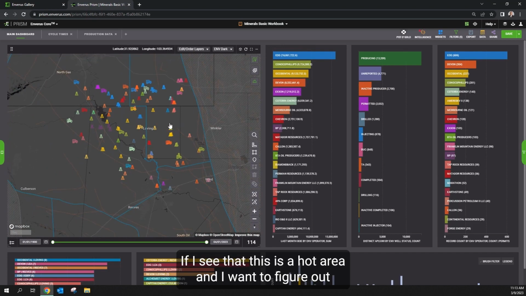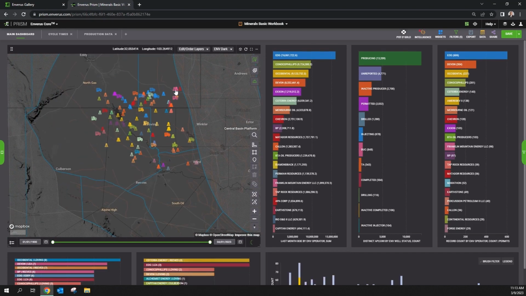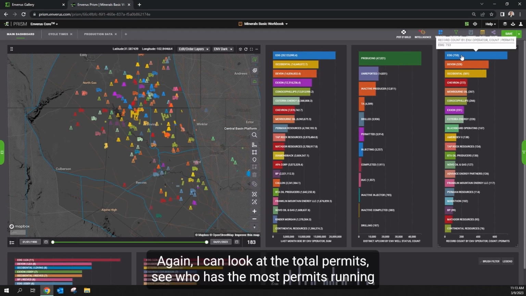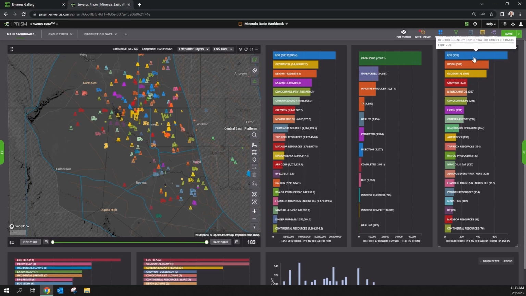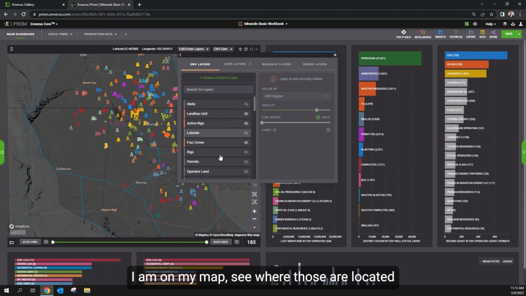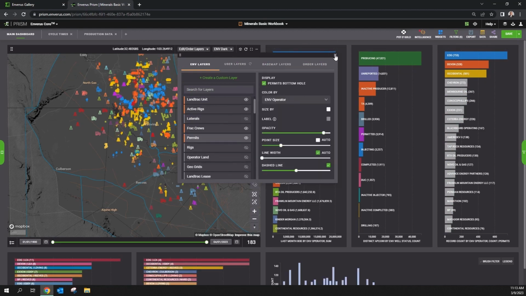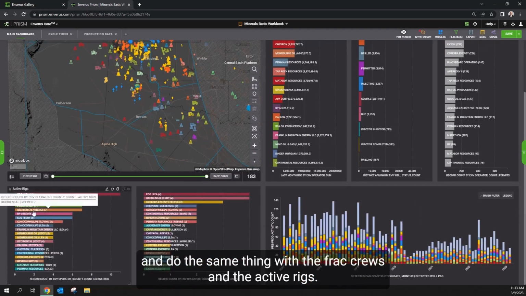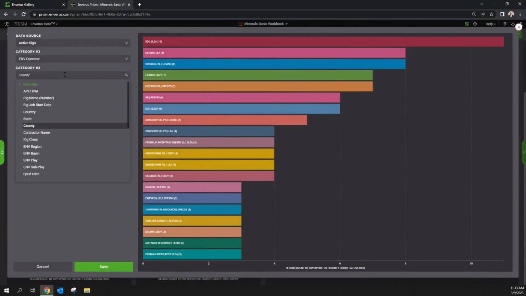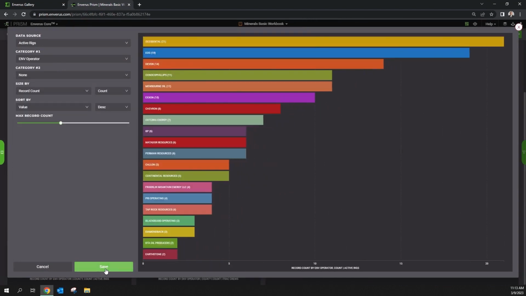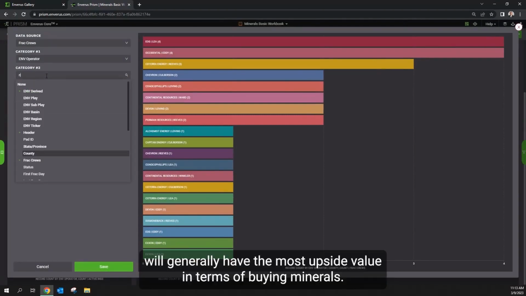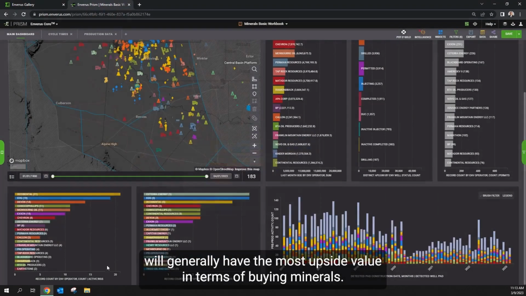If I see that this is a hot area and I want to figure out who maybe I should be targeting to buy minerals under, again, I can look at the total permits, see who has the most permits running, the EOG, Devon, and Oxy. I can turn those permits on my map, see where those are located. I can do the same thing with the frac crews and the active rigs, see who's running the most rigs and the most frac crews for a particular area. And who I might want to target as whoever is being the most active will generally have the most upside value in terms of buying minerals.